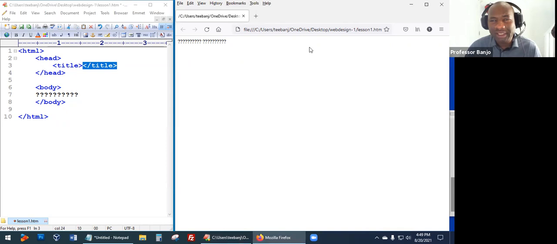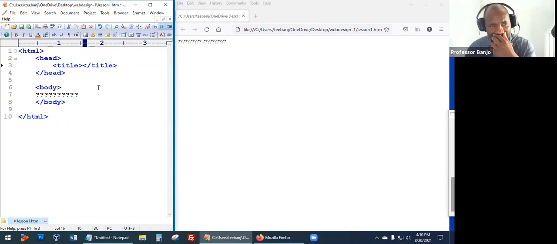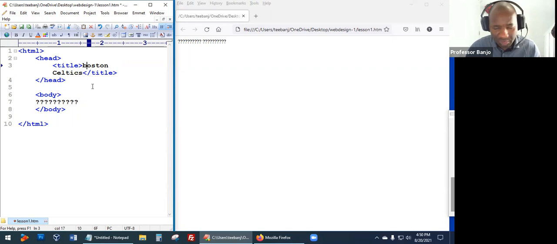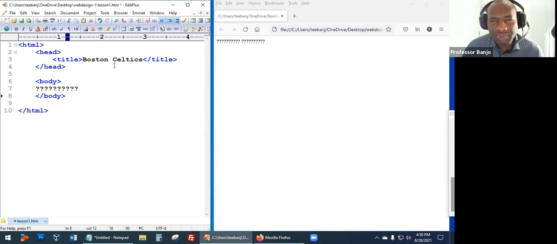Now notice right here in the web browser that this is just like your file name. This doesn't really tell you anything. So we're going to give it a title here and say, let's just call it Boston Celtics. Boston Celtics. Let me just expand that a little bit. All right. So we're going to call that Boston Celtics in the title.